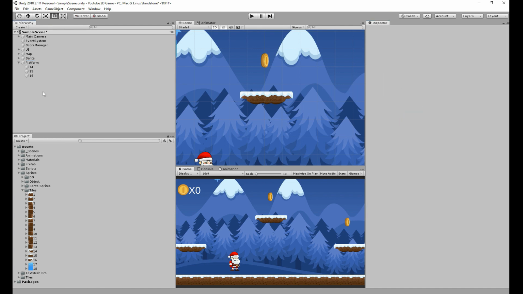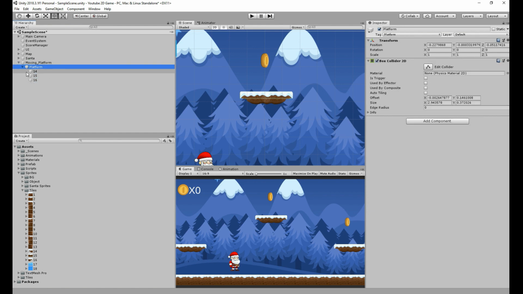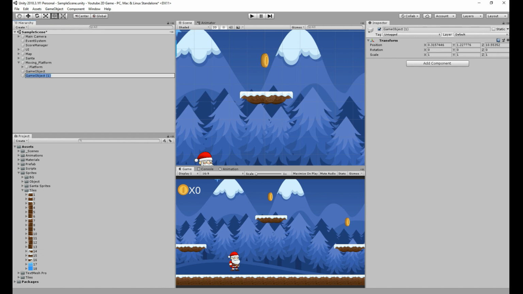So for that, create a new game object, I'll call it moving platform, then add our first platform inside it. And now we need to create two more game objects. Those ones I will call position 1 and position 2. It's going to mark where our platform is going to move between those two points.